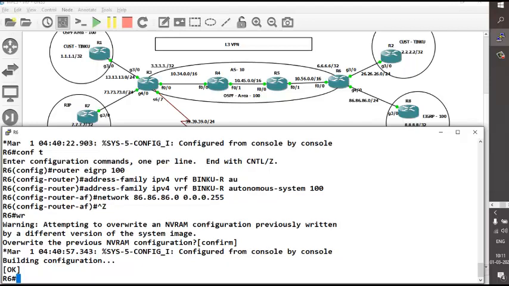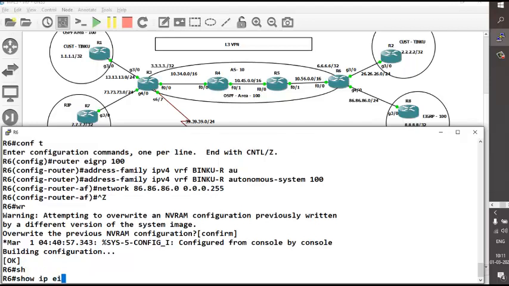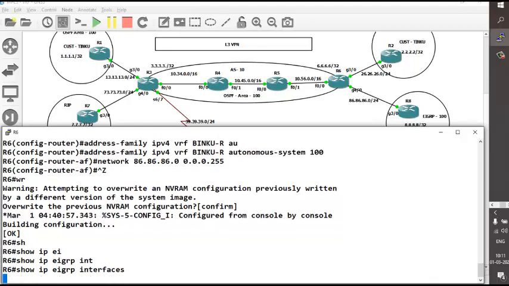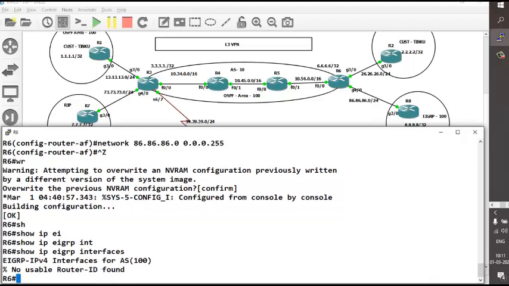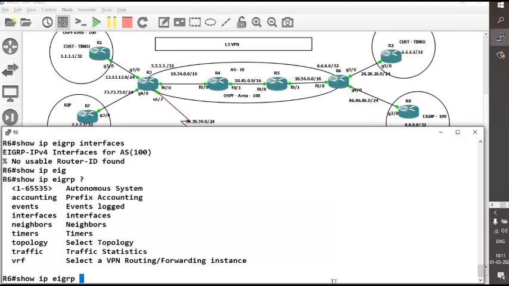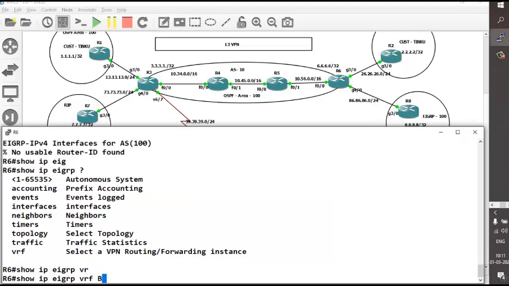I'm sure the neighbor will come. Let's verify. Show IP EIGRP interface. Okay. I need to provide a router ID. Show IP EIGRP for VRF Binku.